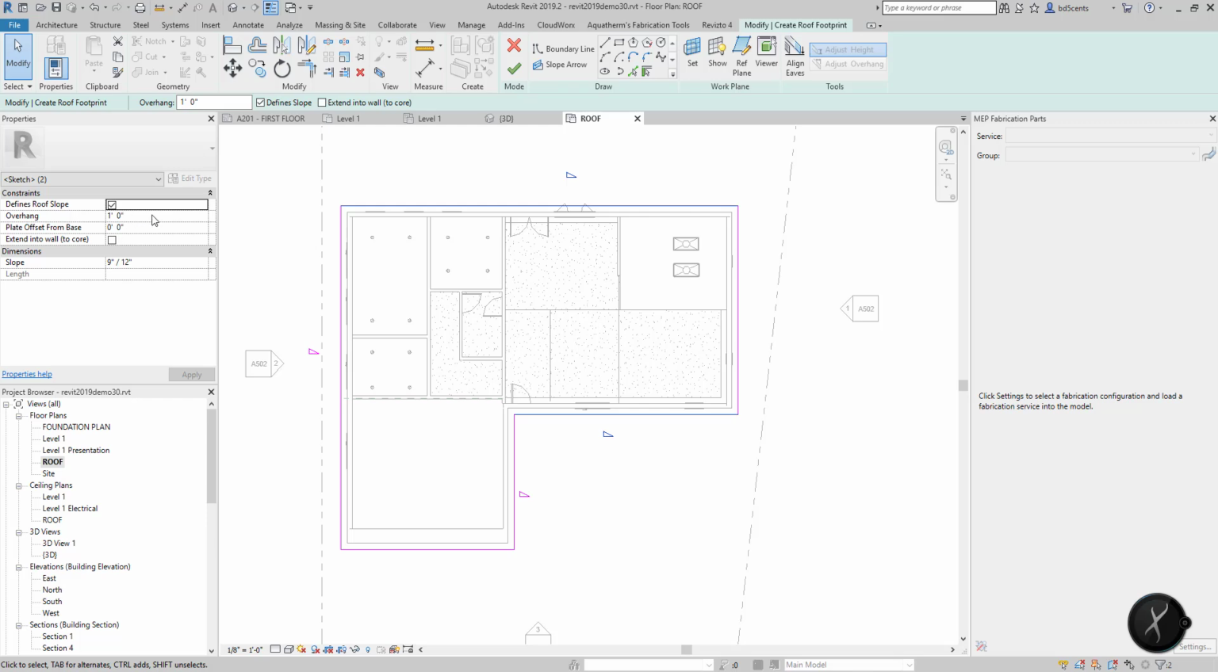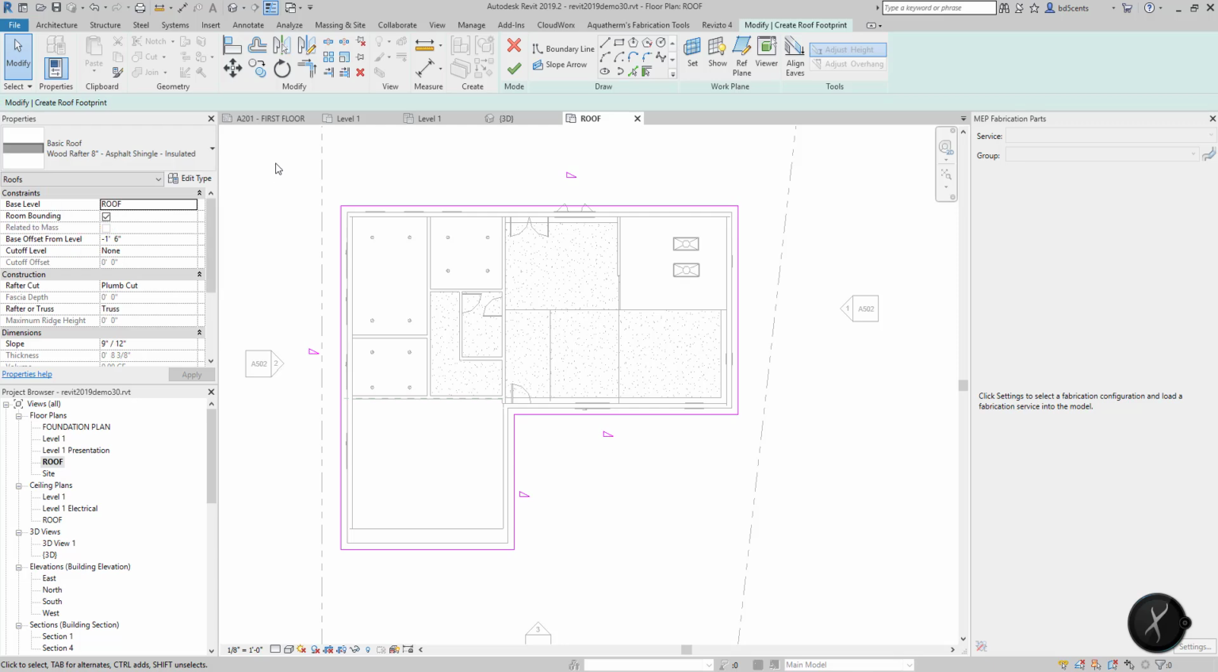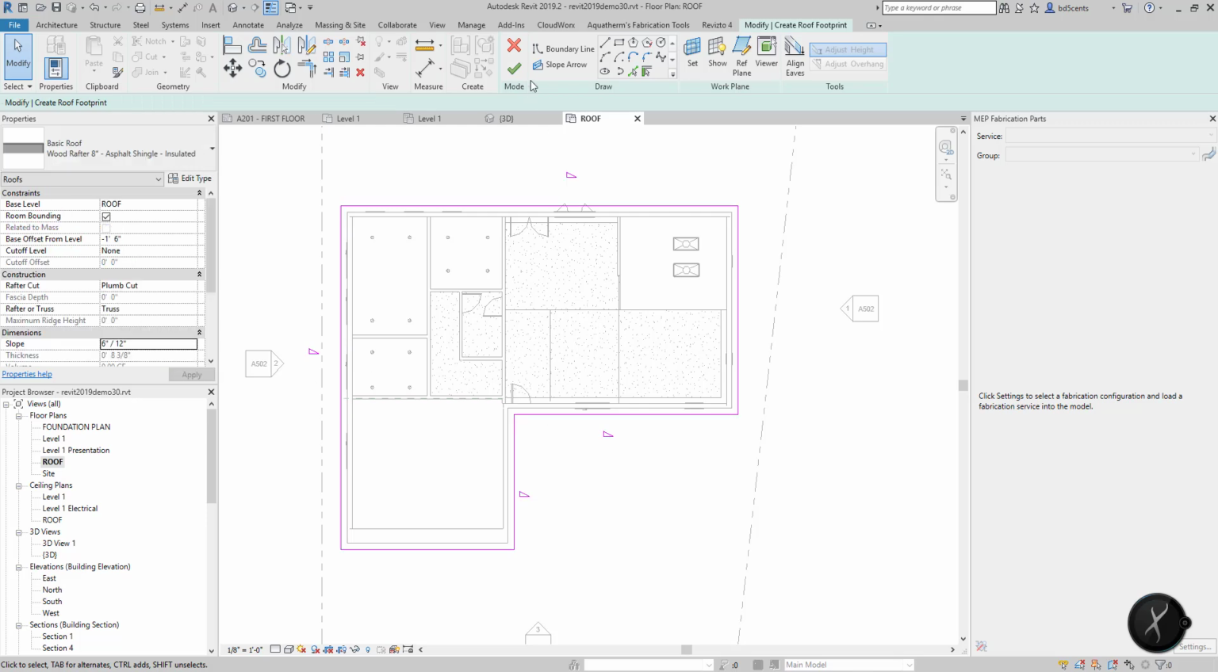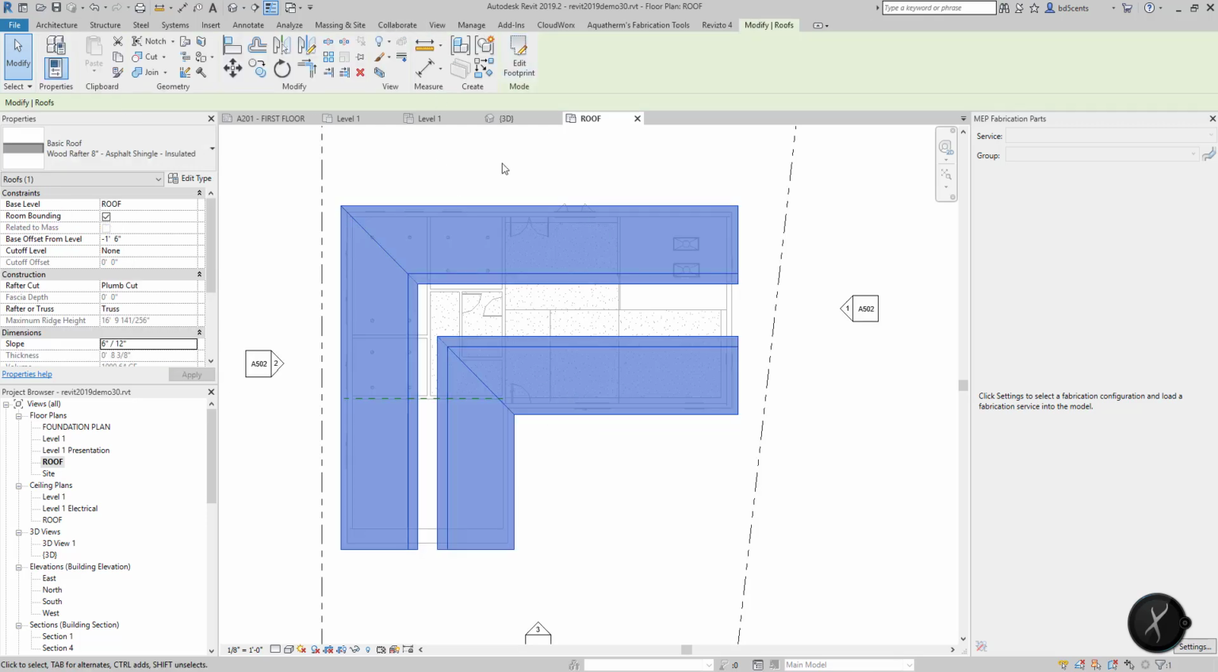Notice that my definition for defined slope is set to 9 inches. What I want to do is make sure that I select each area that has a slope, and I'm going to set these for 6 inches for now. Or I could do 4 in 12. For this one, we'll just do 6 in 12. We'll hit finish. Our roof's drawn in.